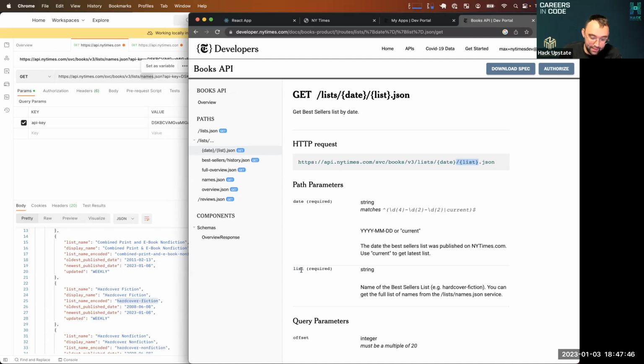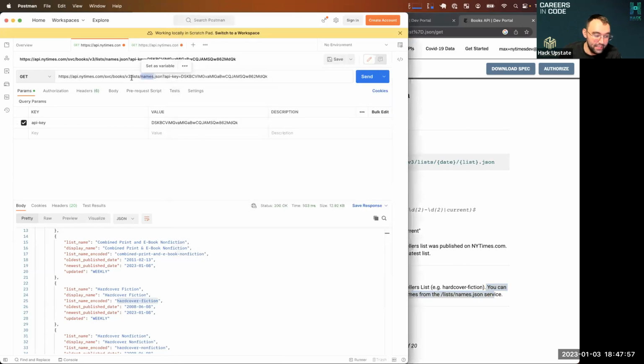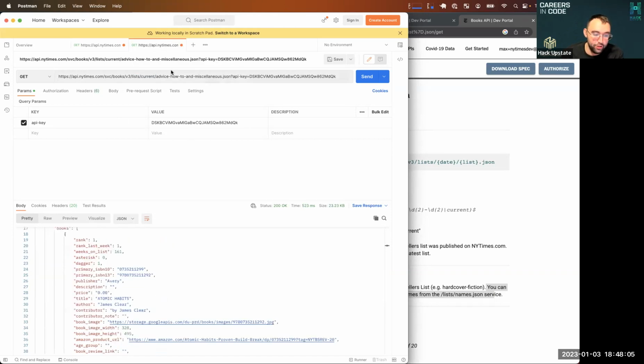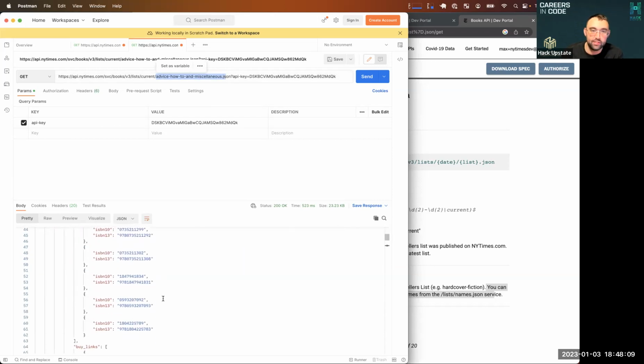Well, where do I get the list from? It's saying it's the name. You can get the full list of names from the list names.json service. Oh, wait a second. The list names.json has everything that I need in it. So if I follow that and put those two together, if I use that name here, I am able to get out all the books results that I need here.